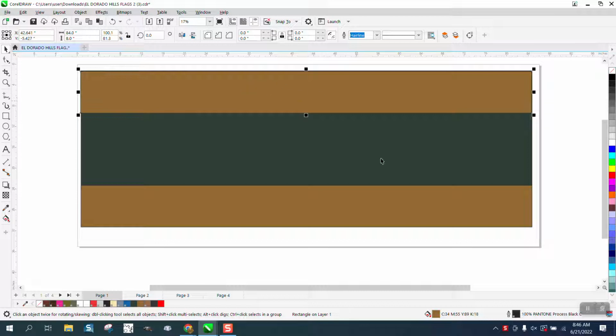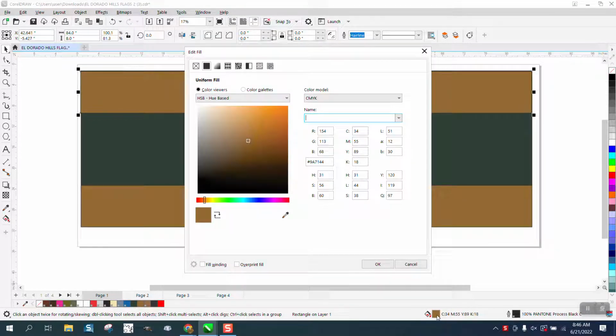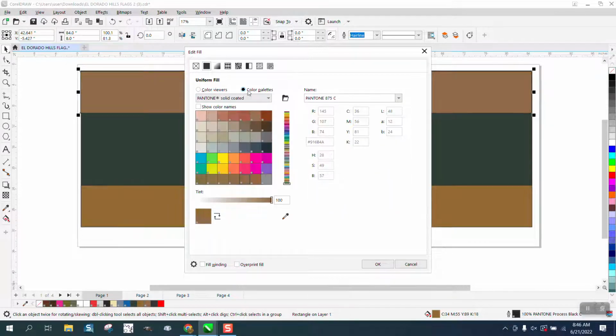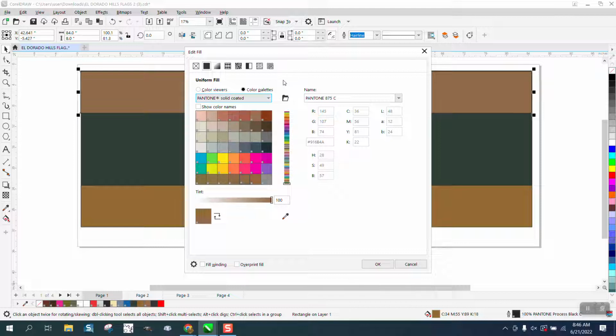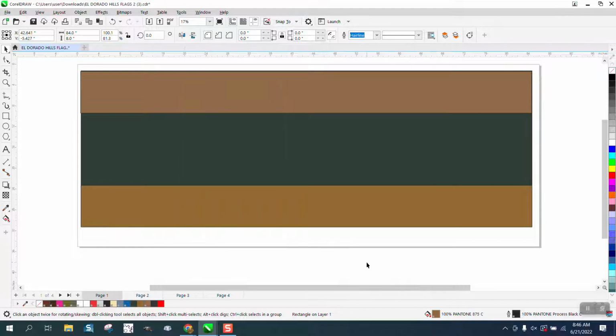So with the color selected, go down here to your fill bucket and double click, and it's going to open up this menu, the edit fill, and go to color palettes. And then for some reason, automatically it's gone to Pantone. If it doesn't, you can go down and find Pantone, but you need Pantone solid coated. And then just say okay.